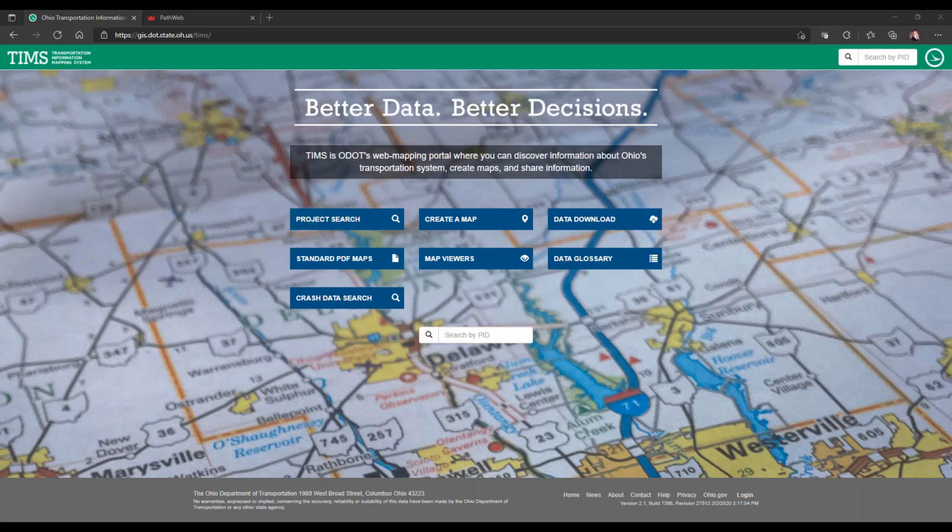Okay, the second question, can you demonstrate road inventory for a municipality by roadway classification? Okay, so let's go into our map.